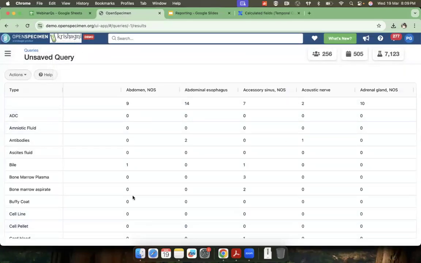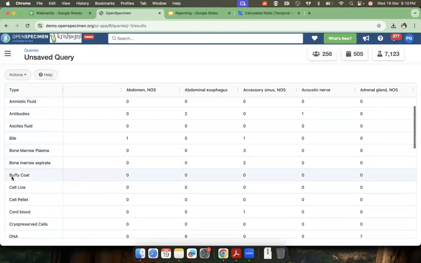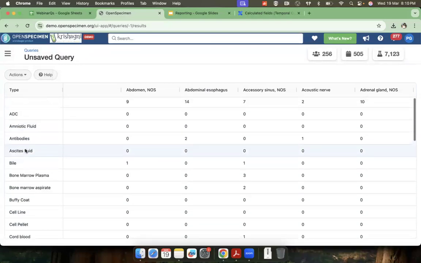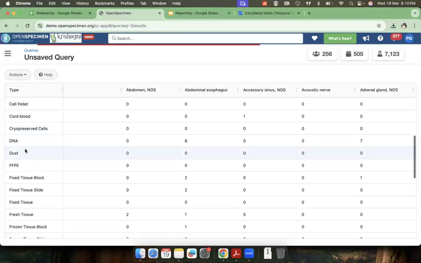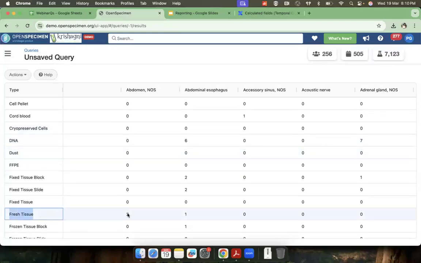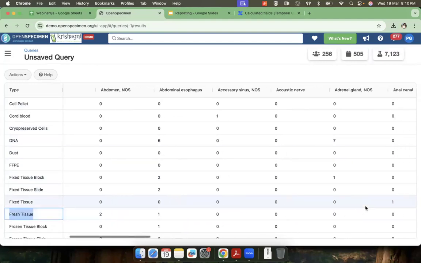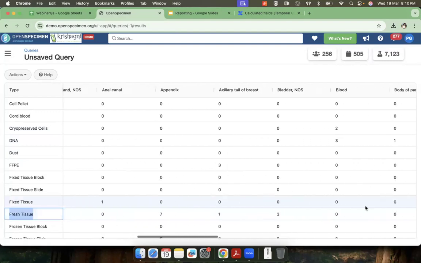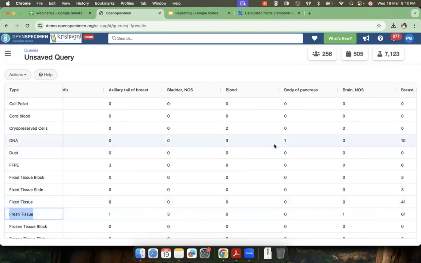So now if you see, it is showing me in pivot table. So for example, let's see which has some counts. Yeah, fresh tissue. There are two abdomen tissues. There is one abdominal esophagus. So by type and by anatomic site, it is showing me all the values. Yeah, so this way I can include any columns I want.